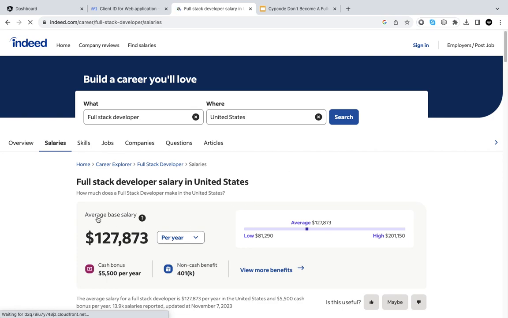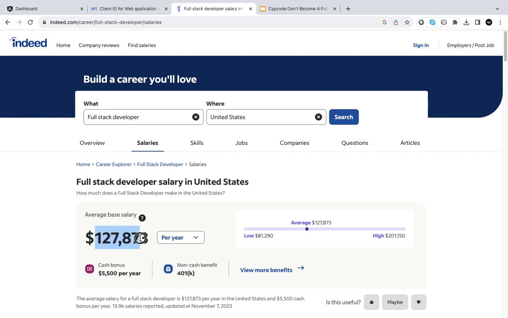So as you can see, average base salary is 127,873 per annum. So you can see that is 127, which is not so bad. This is actually quite amazing. This is like top tier earning roles when it comes to the US, and this is a decent salary, but I think it's around mid range, so it's quite fair.